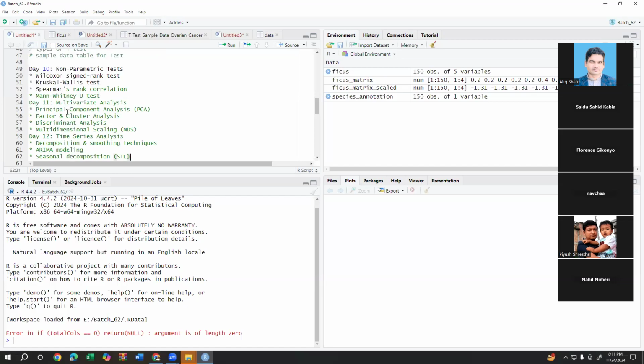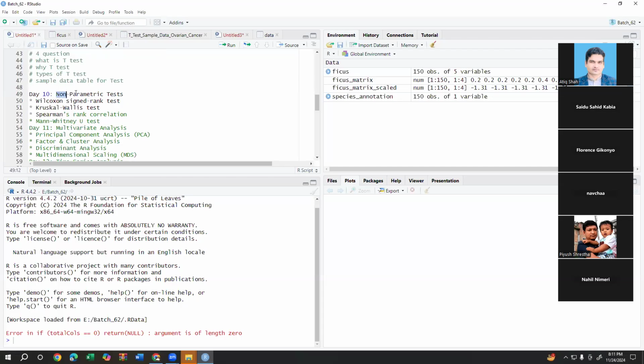We will perform some non-parametric tests, including Wilcoxon signed rank test, Kruskal-Wallis test, and Spearman rank correlation test. So first you need to ask 4 questions for each test.